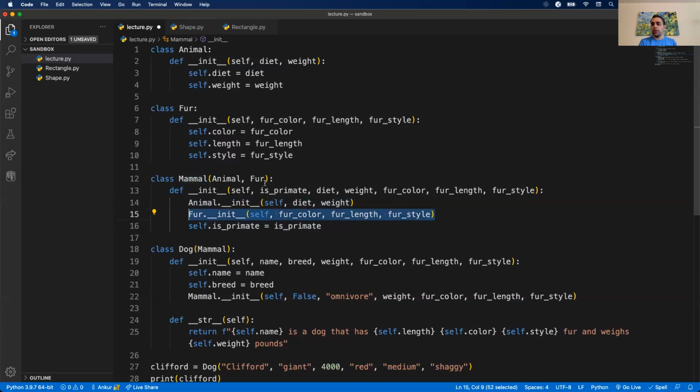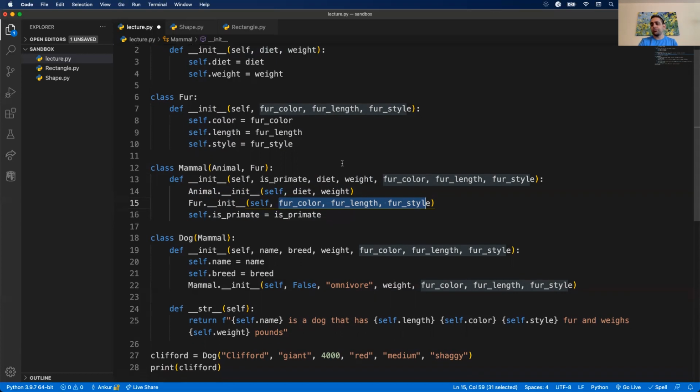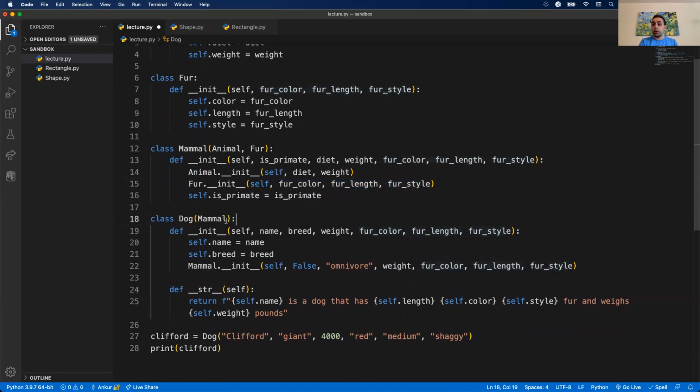So mammal is using multiple inheritance, where it inherits from animal and fur. Notice we're passing diet and weight down to animal. We're passing fur color, fur length, and fur style down to fur, because those classes keep track of that particular data for us. Finally, I have a dog class, which inherits from mammal, because a dog is a type of mammal. And then I also have additional parameters, name, breed, and also the other required ones, such as weight, fur color, fur length, fur style.